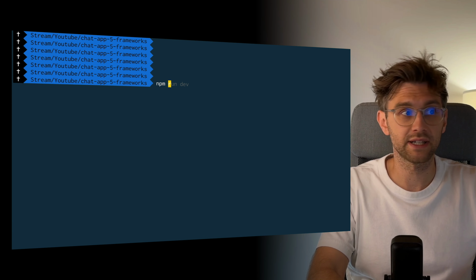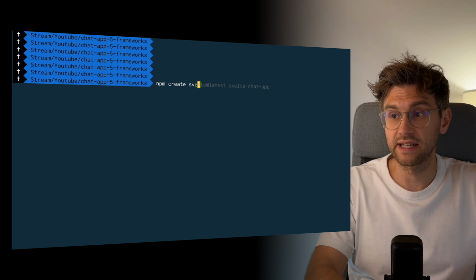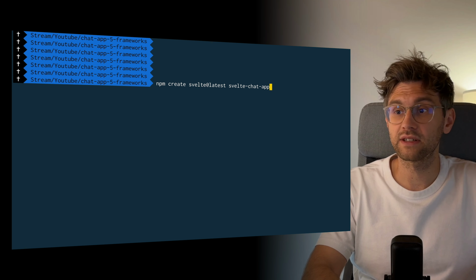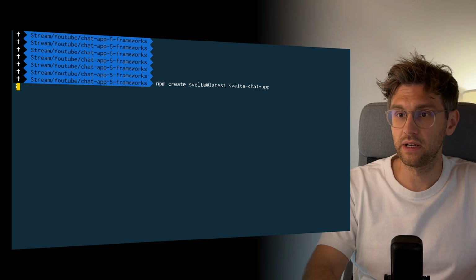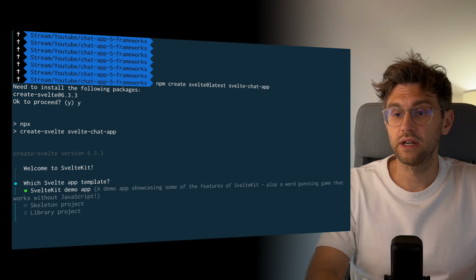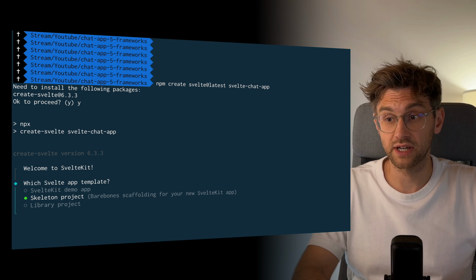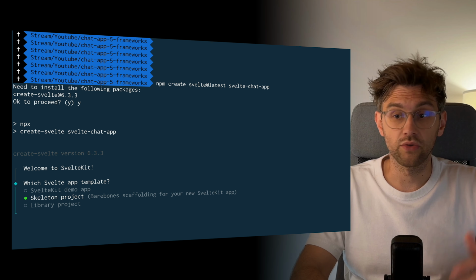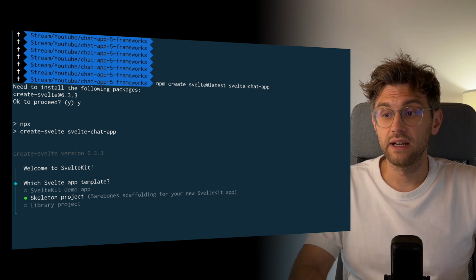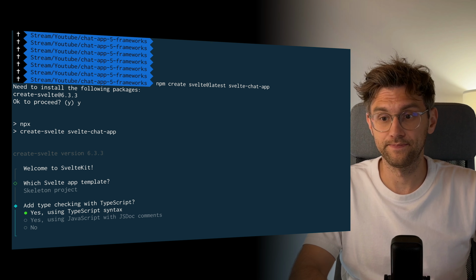to first create a new project by running npm create svelte latest, and we call it Svelte Chat App. We run this command. We need to install the package. We say yes, and now we want to select a skeleton project because we don't need any demo code for this, and this will even create a new SvelteKit app.